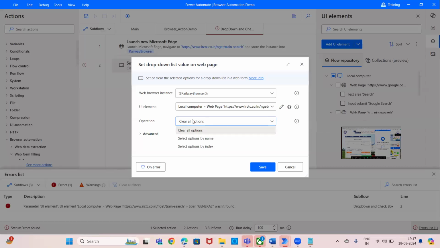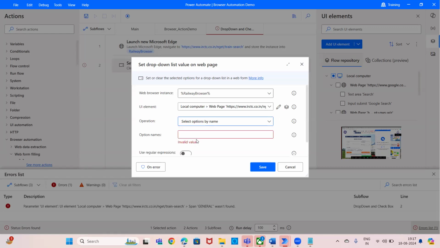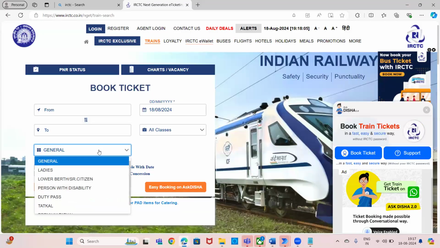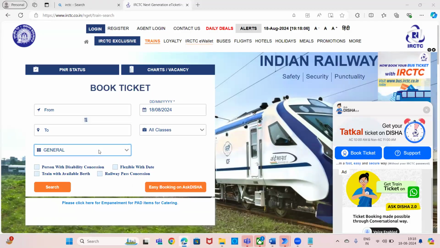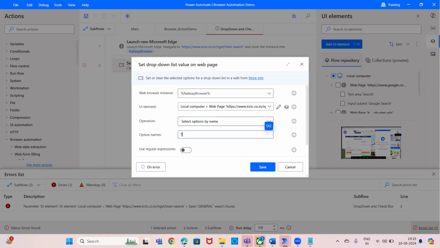So, clear all options. What all operations you can do is you can clear all the options, or you can select an option by name, or you can select an option by index. So first option, second option, like that. Here I will select the option by name. What do we want to select here? Tatkal. You should provide the proper name. It should exist in that list, or else it will throw an error.